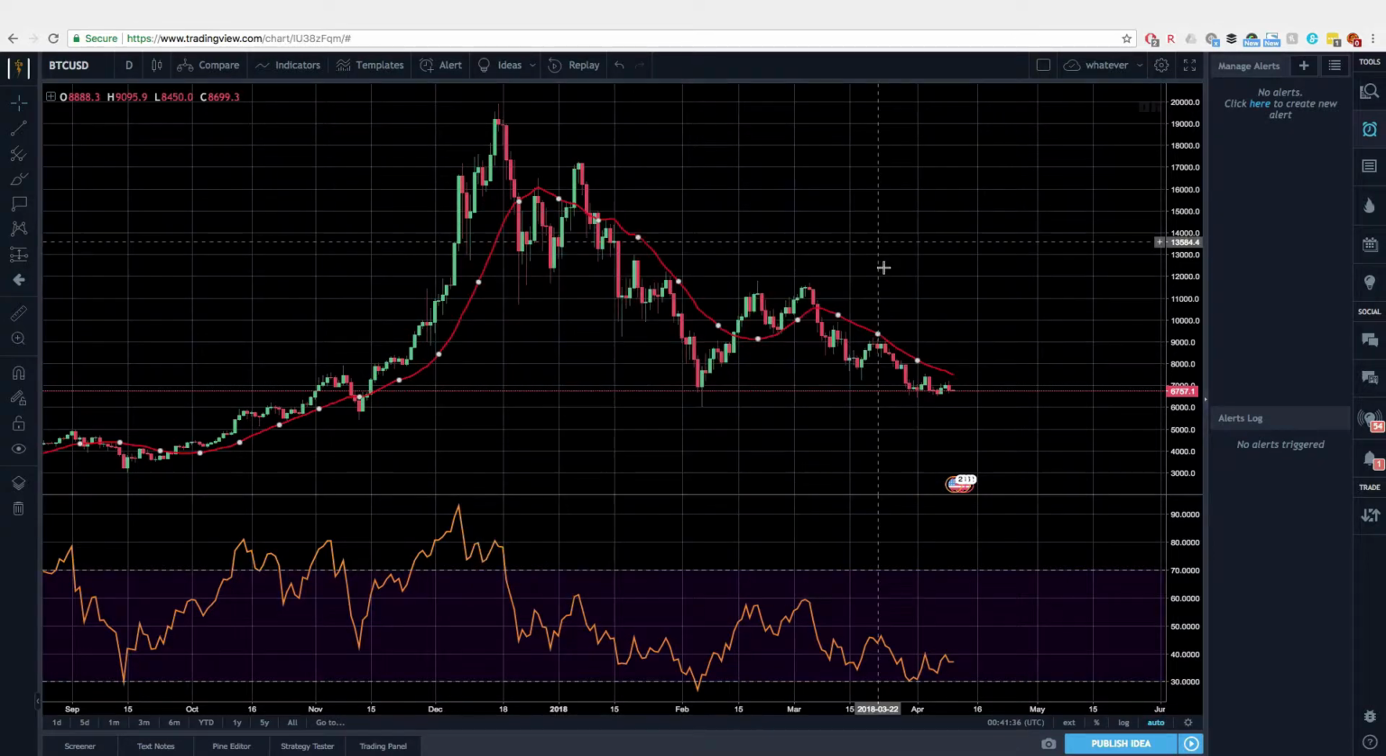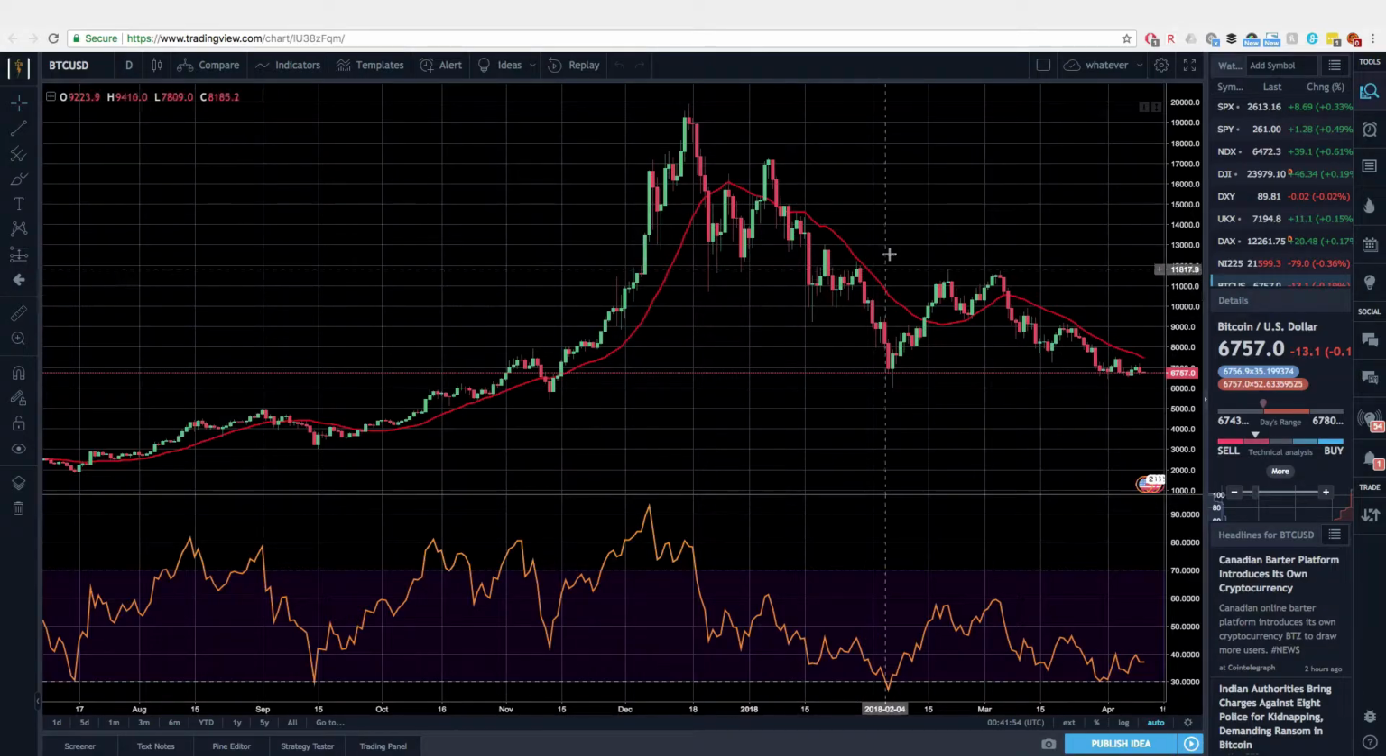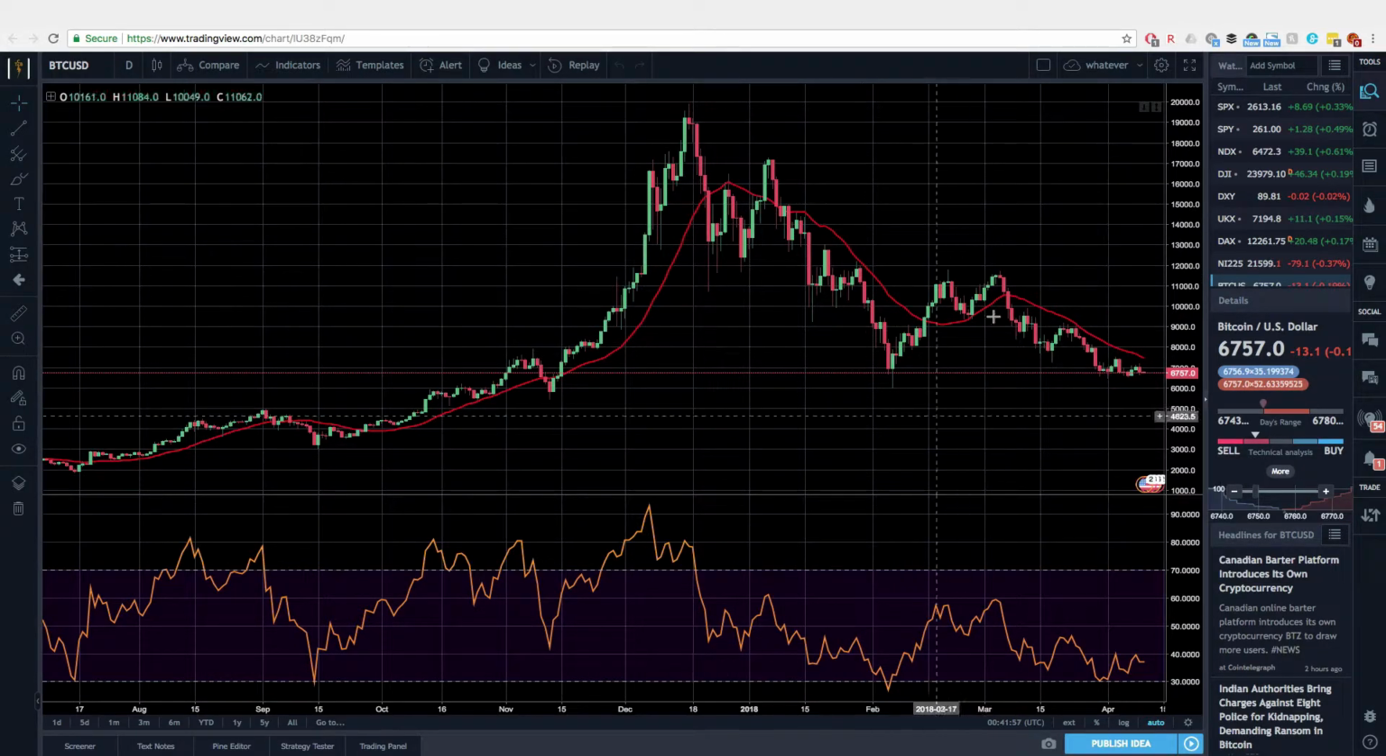So let's say that you work on this and then you exit it out and then you go work on some other ones. And a couple of days later, you want to load this up. You just click it here and you click load and then you click whatever. And it has all of your indicators still on it.